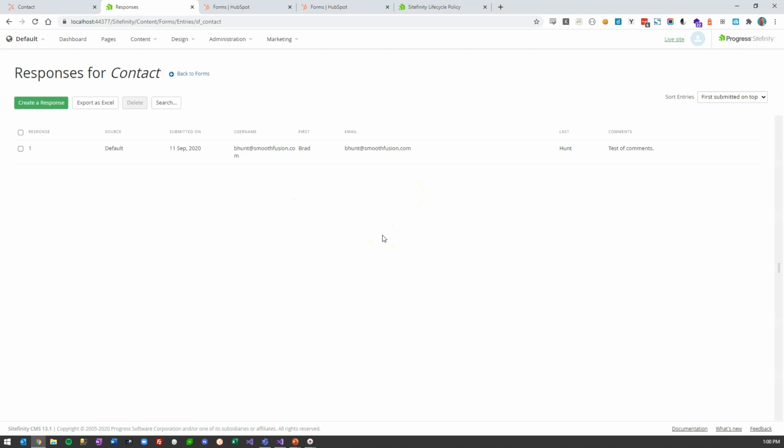So in this video, we've seen how to start with a basically empty Sitefinity 13.1, connect it to HubSpot by adding the HubSpot ID and the API key, creating a form inside of HubSpot, and connecting that form by mapping fields from a Sitefinity form over to a HubSpot form. So that concludes the first video, and in part 2, we will start looking at personalization.